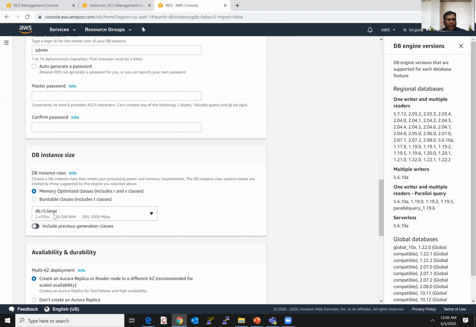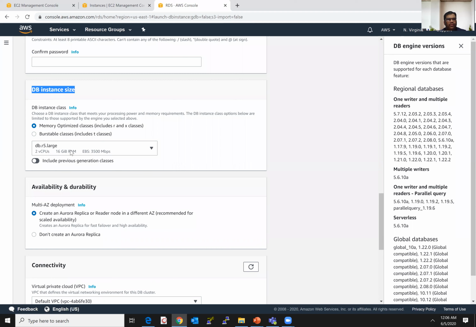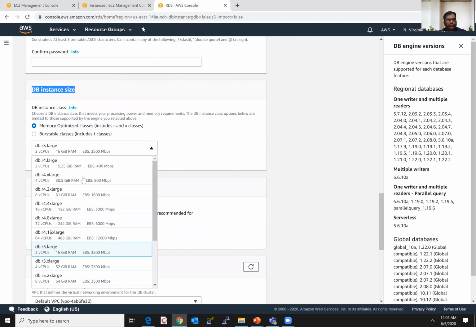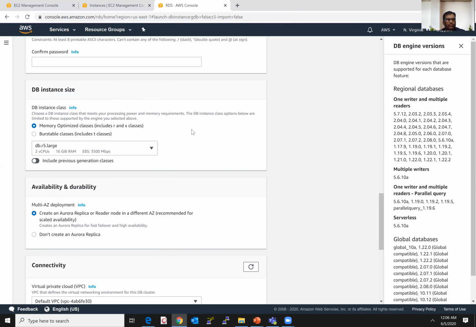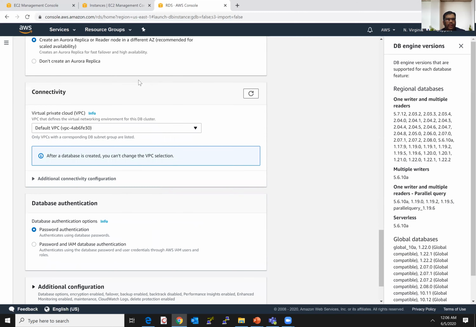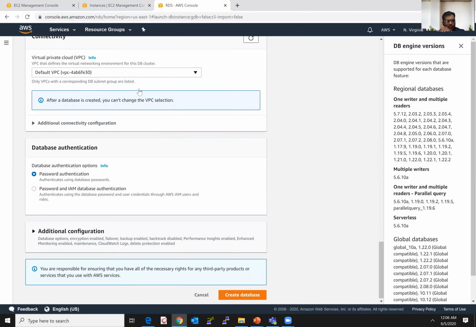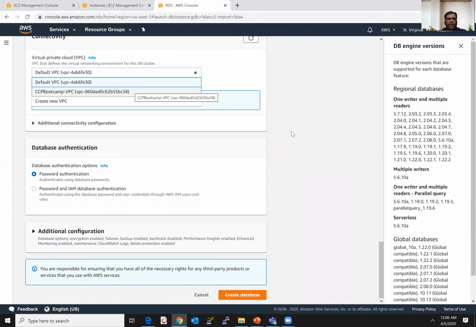You see here, we can choose the instance size, like what type of instance we want. And depending on the type of instance we use, we'll get charged. You can pick your VPC here, in which VPC you want to deploy your database instance.